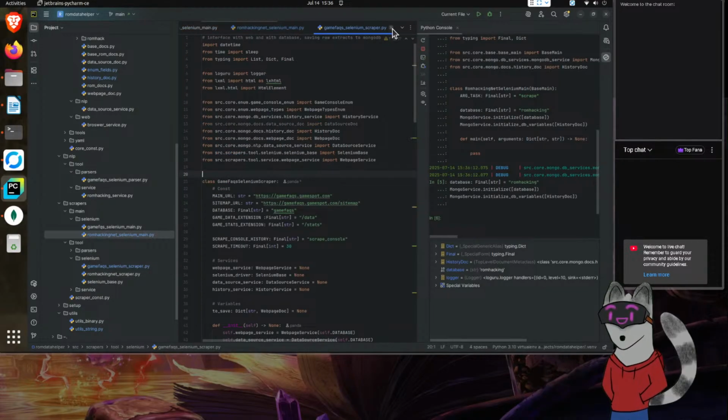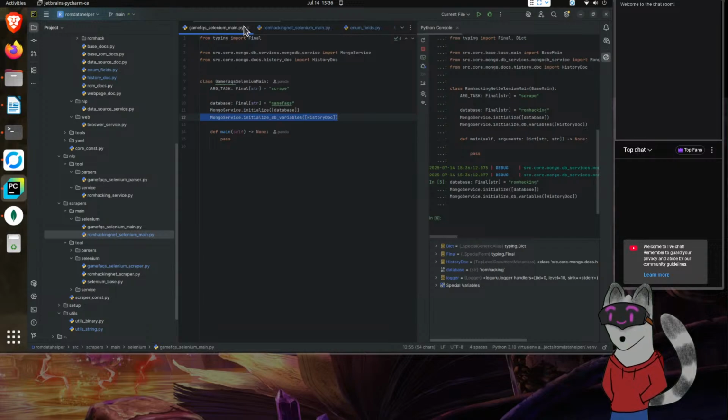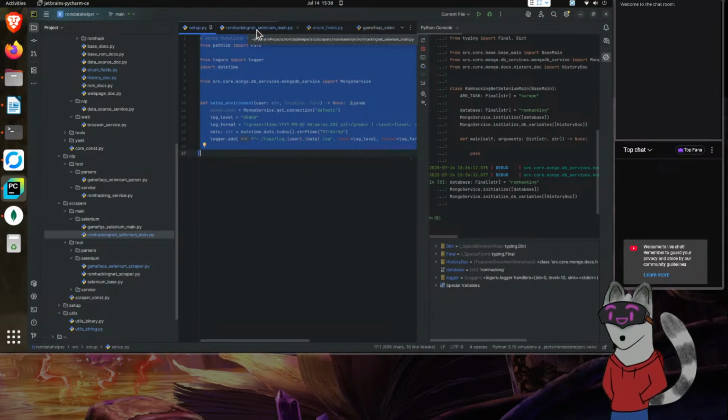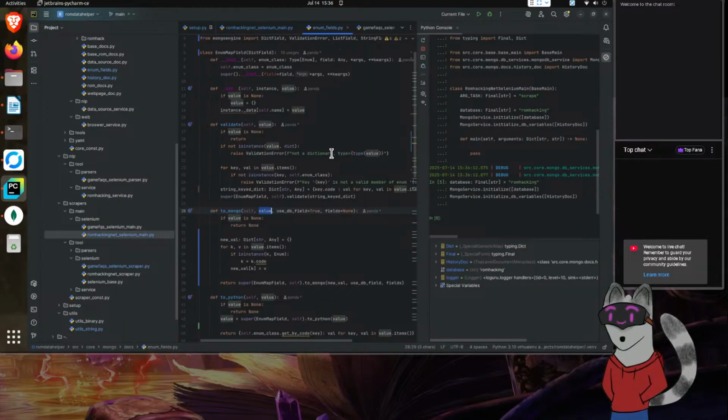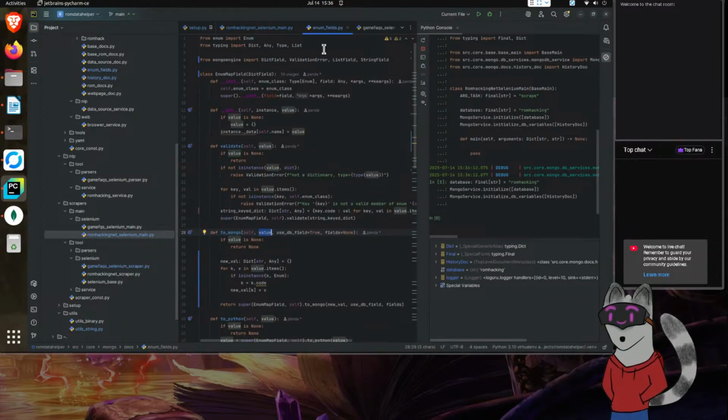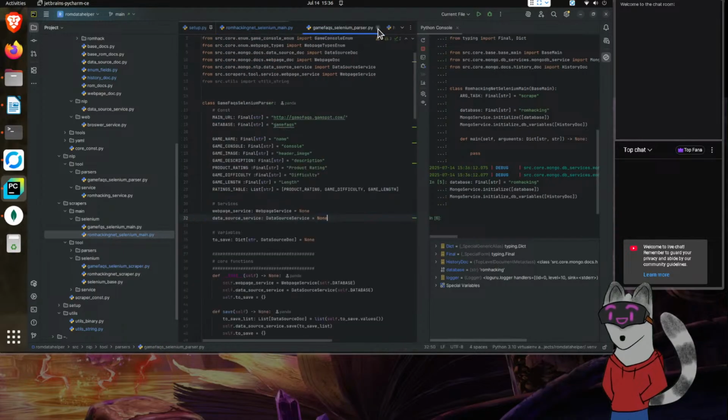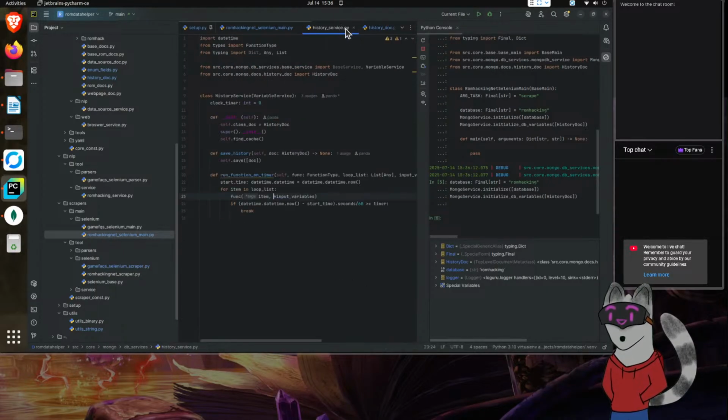Okay then. We are done with the scraper. We're done with this main scraper right here. Okay, we're not done, but we've set it up. We've done the Selenium main. Enum fields, I'm still trying to figure it out, so we'll ignore it. The parser, we don't need to worry about that. History service and doc.